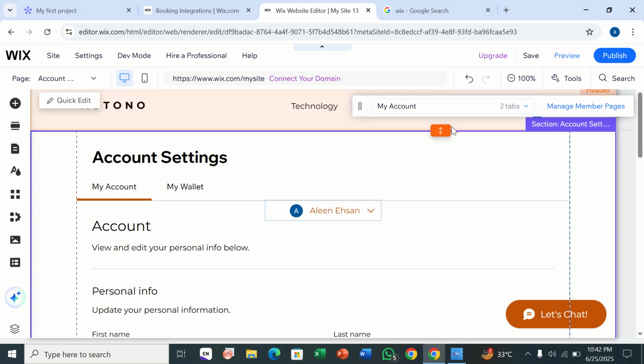Hello everyone and welcome to this tutorial on creating a Wix Client Dashboard. In this tutorial, I will show you how to create a dashboard that allows your client to access important information and interact with your services.